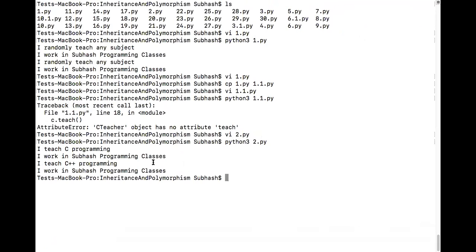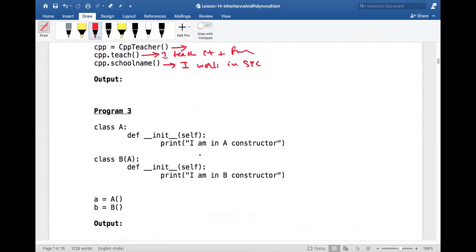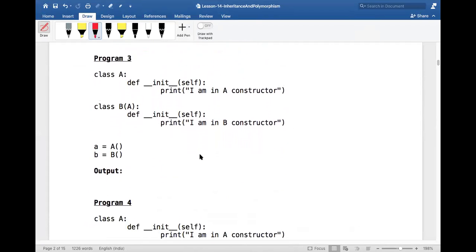Did you understand the second program? Everyone put that in the chat box. Any doubt here? Can I proceed further now? Okay. Coming to the third program.